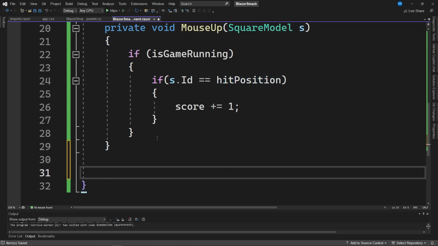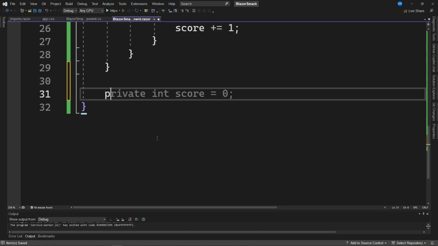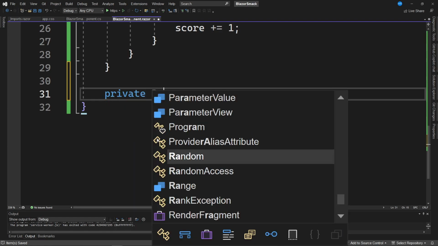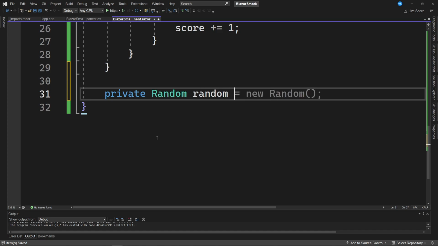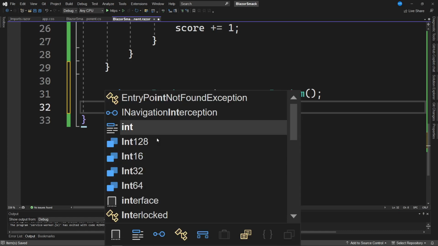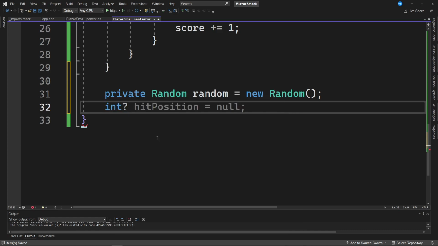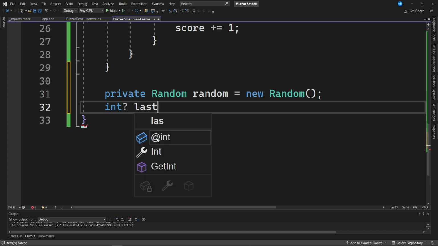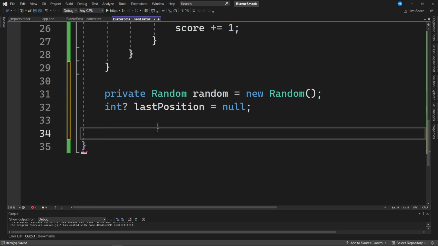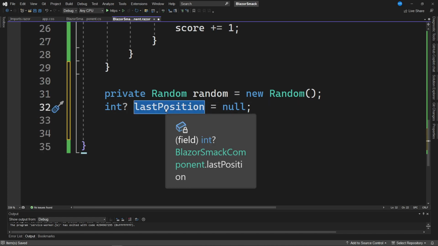To perform this method, we're going to create a couple of additional private fields. The first one will be of type random, called random, and will be equal to a new instance of the random class. We will also indicate that we want a number, a property or an integer field called last position, which is equal to null. This field will help us know the last position where the mole appeared, and not repeat that same position so that the mole always changes its location.